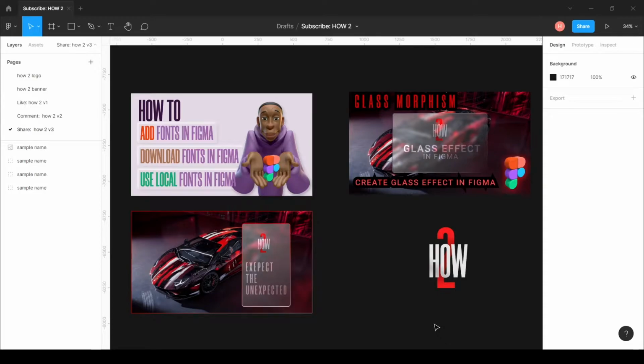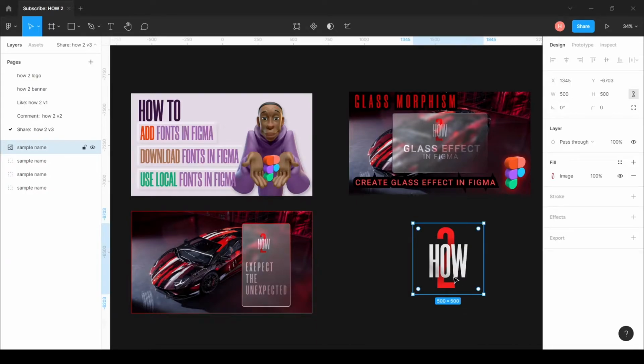I am going to tell you how you can name or rename things in Figma. This is very easy and you can do it in seconds. So let's get going. I want to change the name of this group.